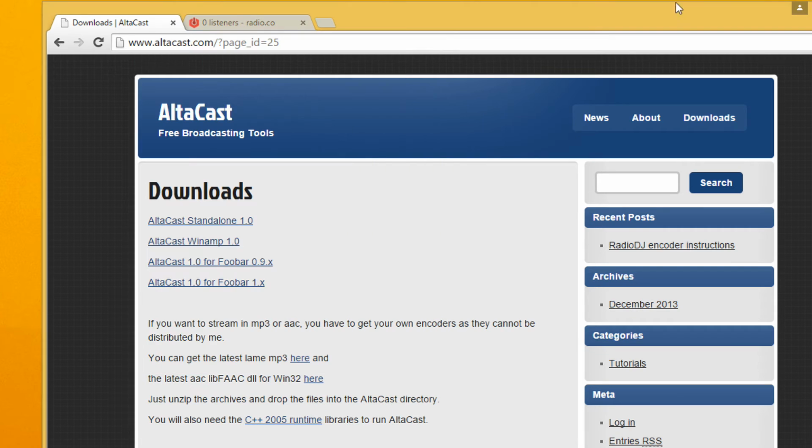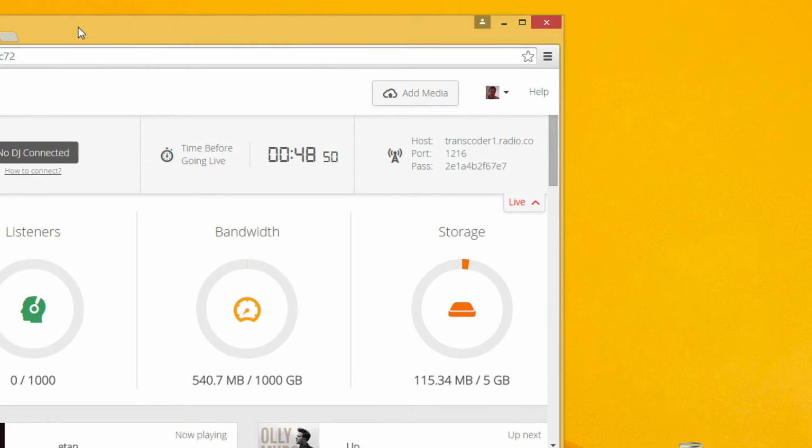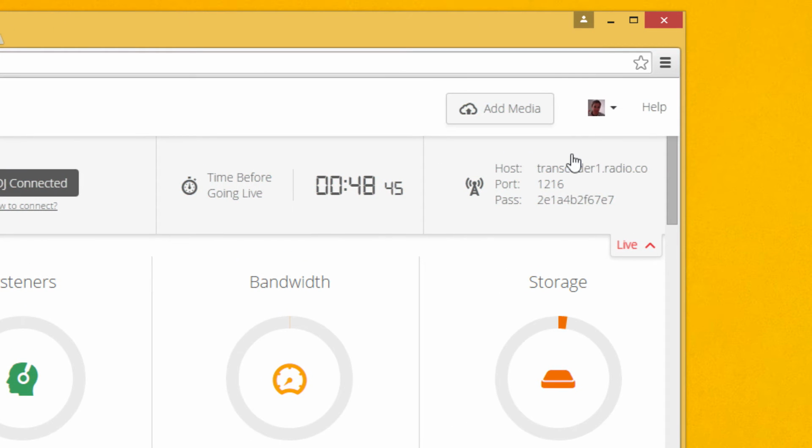Now, we can go back to Radio.co here, and the three bits of information we're going to need to actually connect to our broadcast are the host name, the port, and the password. These are going to be unique to you. Now, if you invite DJs to come and broadcast on your radio station, they'll also have their own unique details.